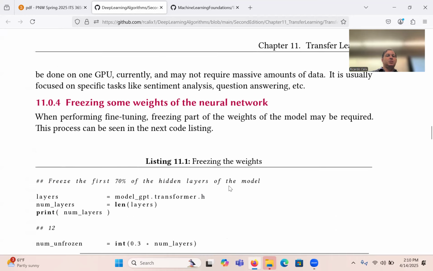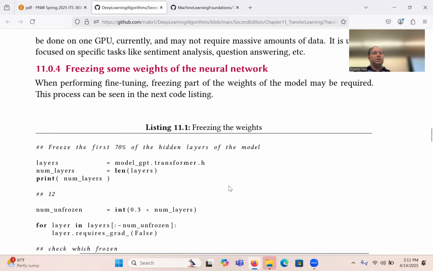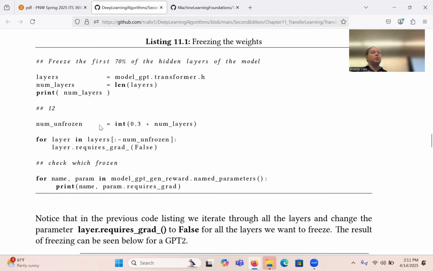So here's an example of freezing some weights of the neural network. The process can be seen in the next code. Here we have a model. This is actually a transformer model of GPT. You grab the hidden layers and count them, there are 12 in this example. Then you figure out how many of the layers you want to freeze and how many of the layers you want to leave not frozen. In this case, you have a 0.30 to 0.70 ratio.